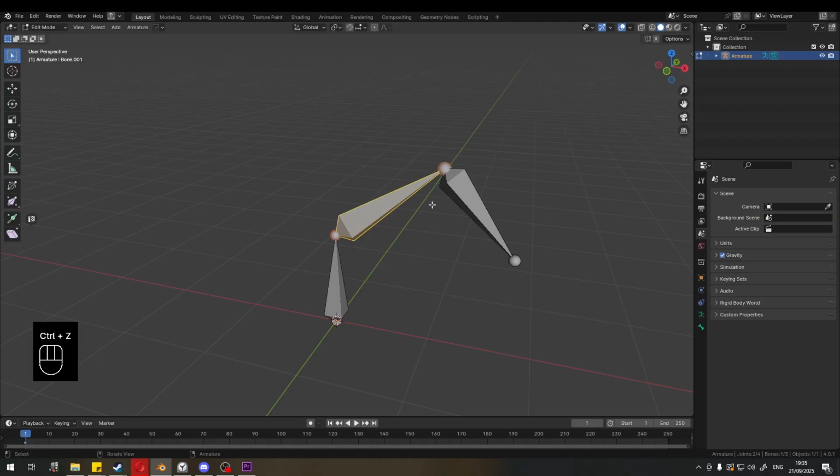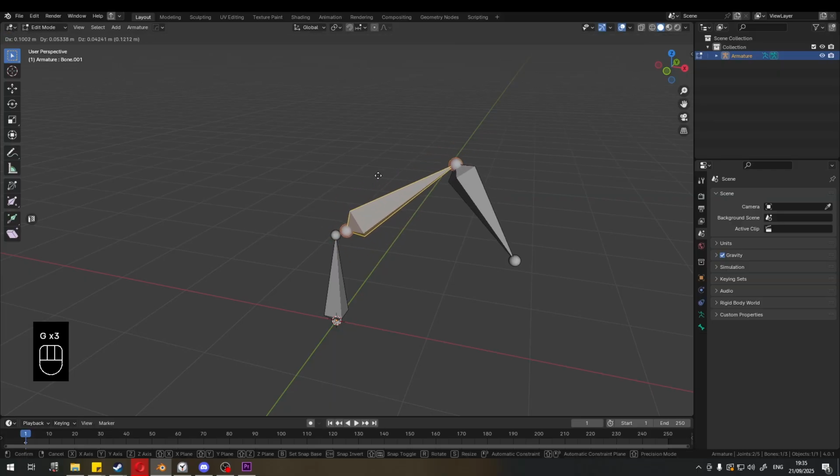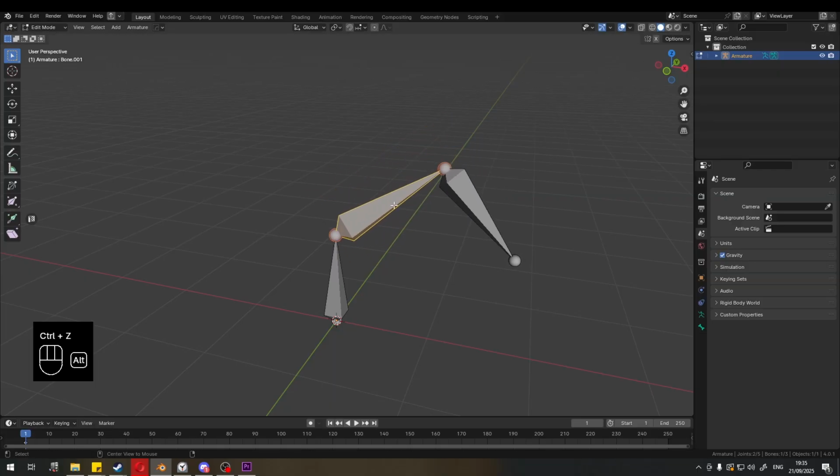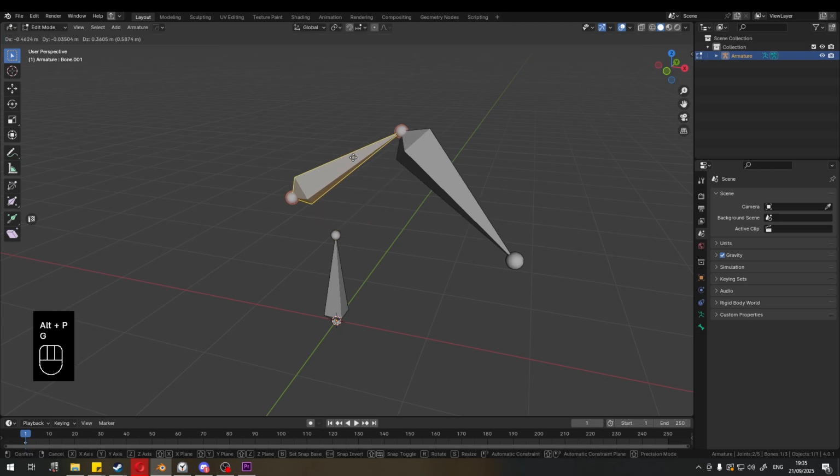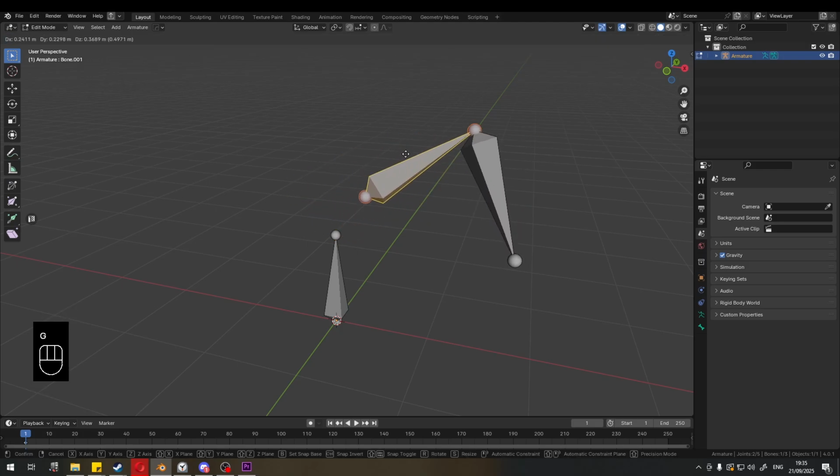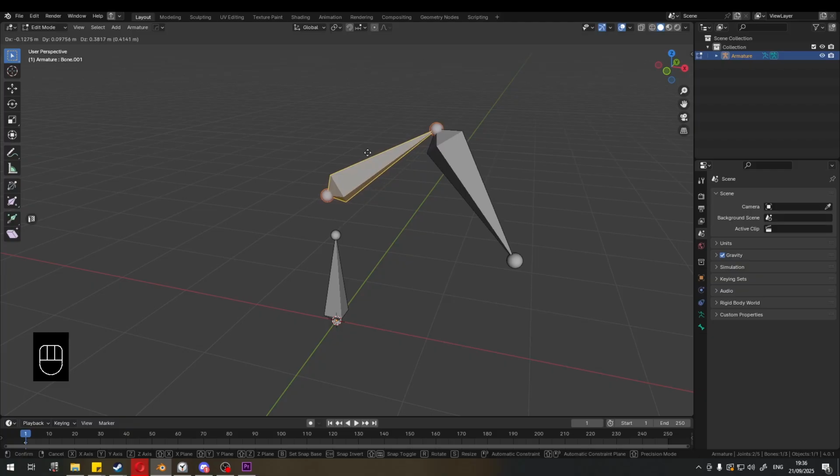And if we want to just keep them parented but not connected, we press Alt P, and it will open up a menu called Clear Parent. So we have Clear Parent or Disconnect Bone. Now Disconnect Bone will completely separate this from the parent like that. But if we press Clear Parent, it will separate it also, and it will not have any relationship lines.